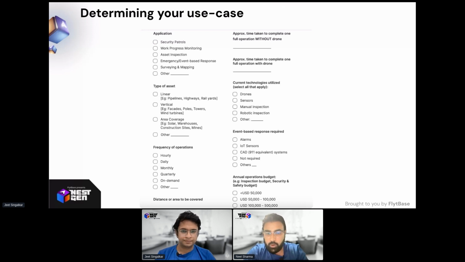So you also need to figure out your budget. That's something you need to have a lot of clarity on. And once you have that clarity, you can then proceed ahead to the next step.